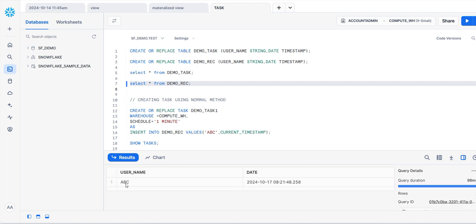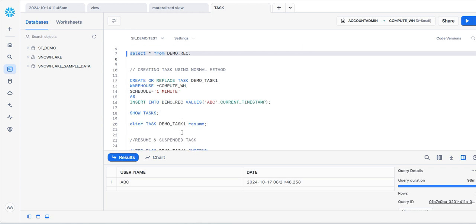So you can see now one record is inserted here. Whenever you are not updating anything, it will keep inserting the record, like after each 1 minute it will insert the record. So again you have to suspend that task. Then only it will stop inserting the records.